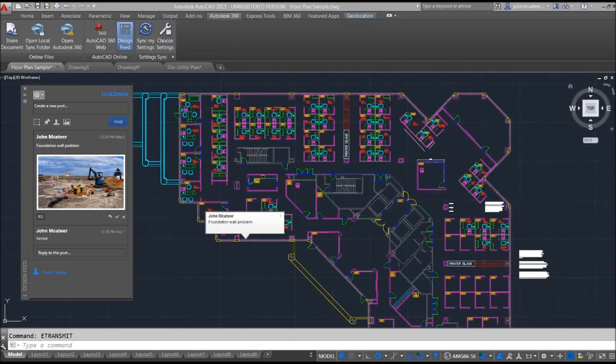Now, if you're connected in 360 and so on, you can also tag people in a post. So you could tag the architect or the structural engineer or whoever it is, and they'll be notified when they access the model. Other things that you can do is maybe reply to posts. If a problem gets fixed, you can reply to it. And at any point in time, you can also just resolve it.